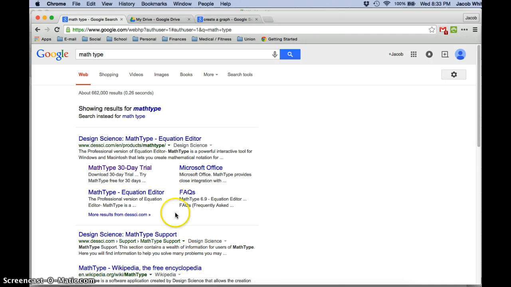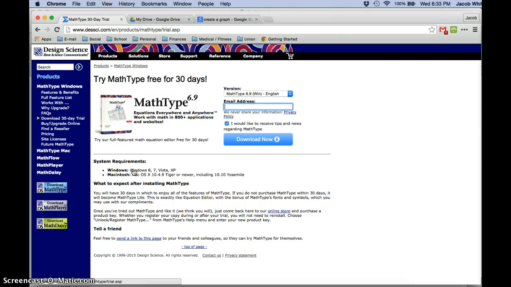Here you'll see MathType Equation Editor, a 30-day trial. So MathType is a free program that I use. It allows me to type fractions and equations and then copy and paste them into Word. All you need to do is just choose the version, enter an email address, and then download MathType.